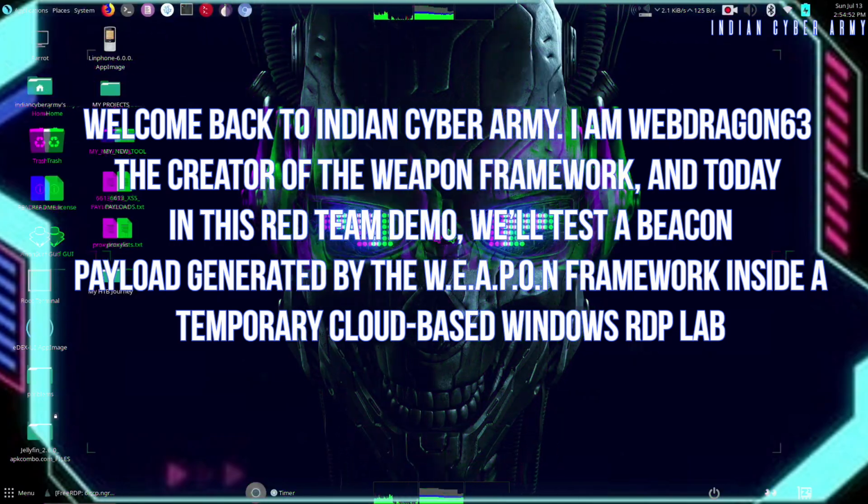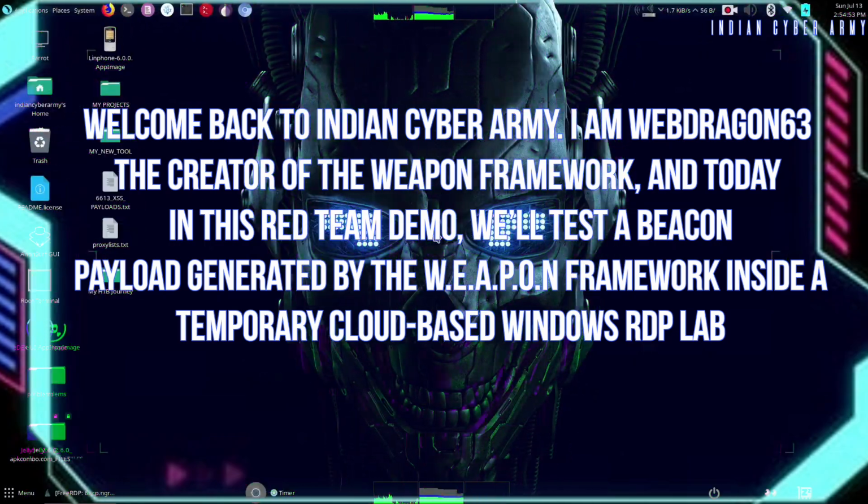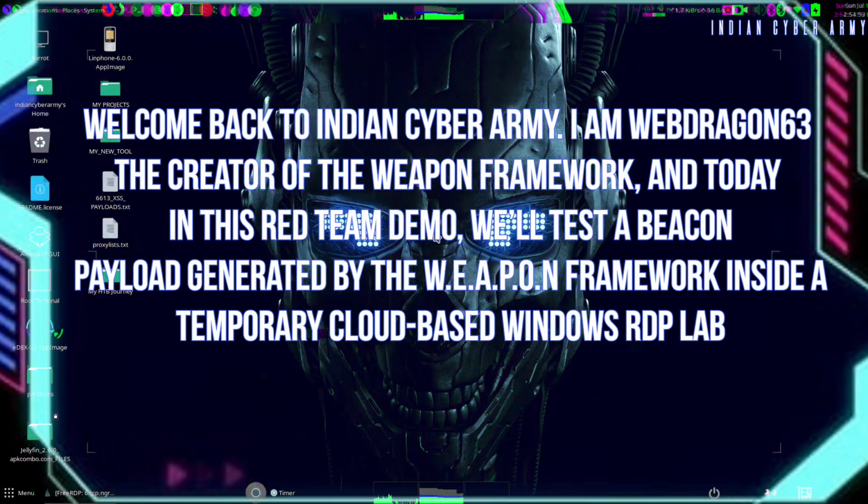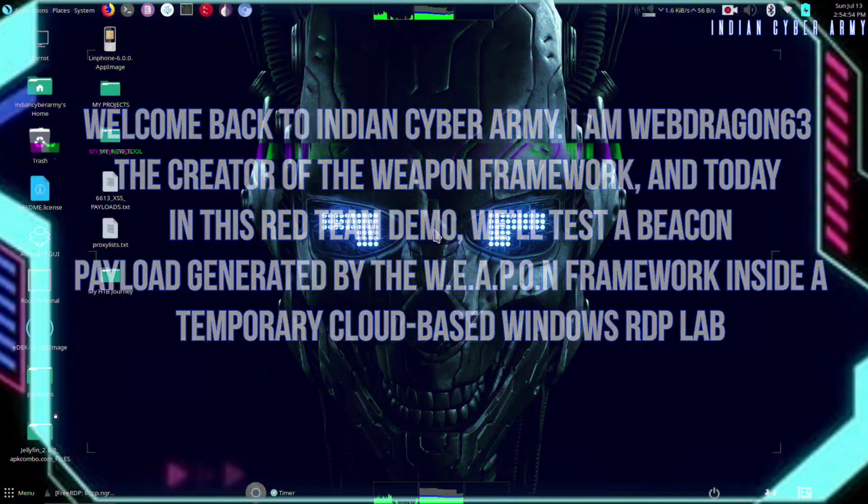I am WebDragon63, the creator of the W.E.A.P.O.N Framework, and today in this Red Team demo, we'll test a beacon payload generated by the W.E.A.P.O.N Framework inside a temporary cloud-based Windows RDP lab.